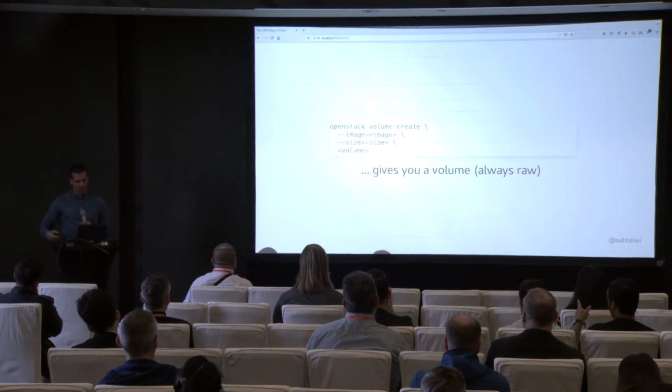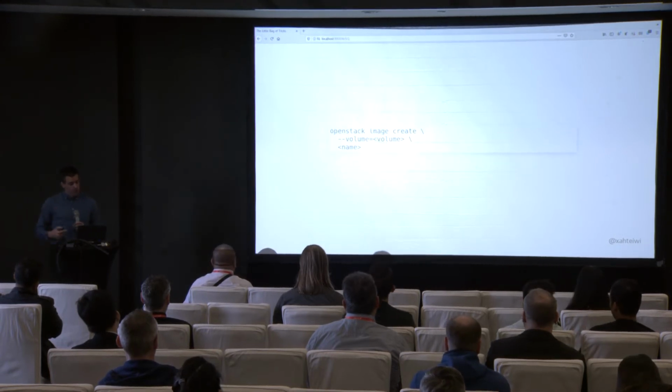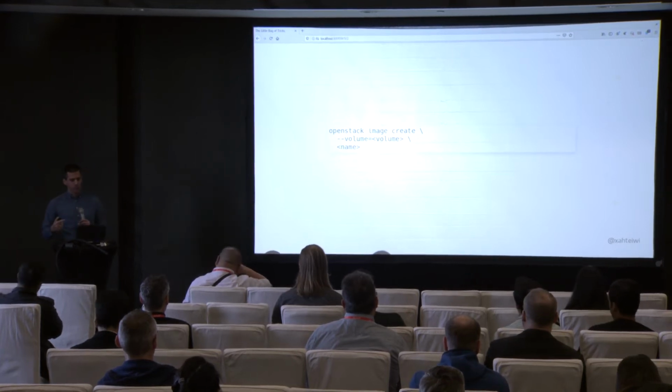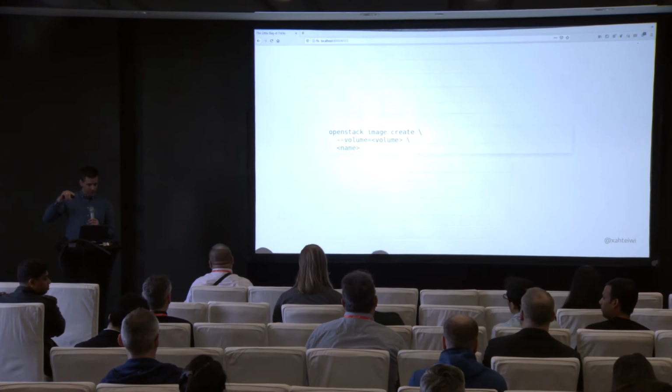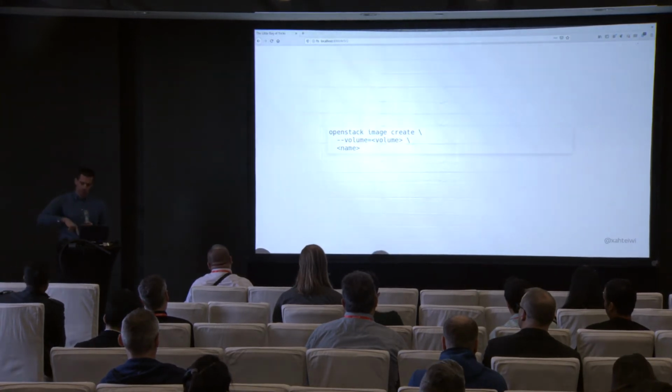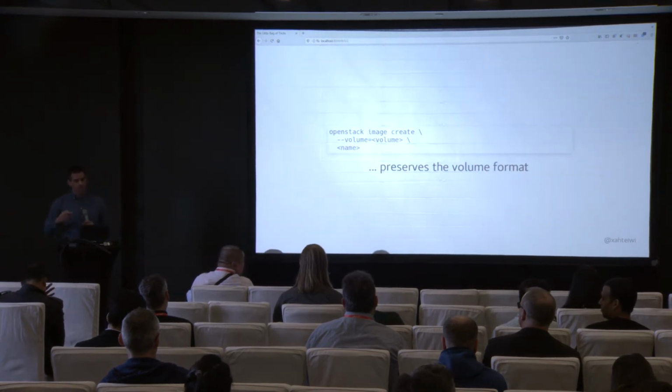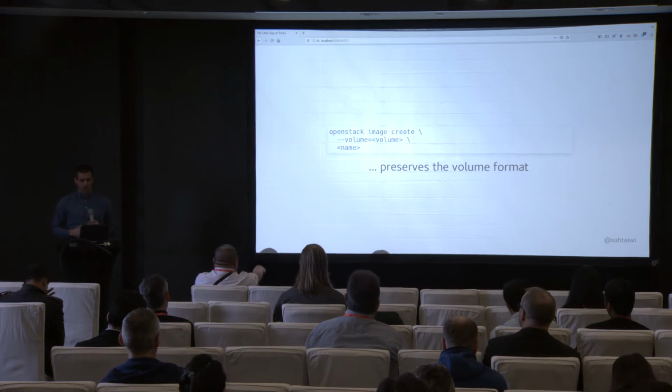And importantly, what happens is the glance image automatically gets converted to the raw format as it's being translated into a volume. You can also do the reverse, which is OpenStack image create with --volume, which means that we tell Glance to create a new image, which is, however, populated with the volume's content. And now that image always retains the format of the source volume. So if the source volume is raw, then we also get a raw image.